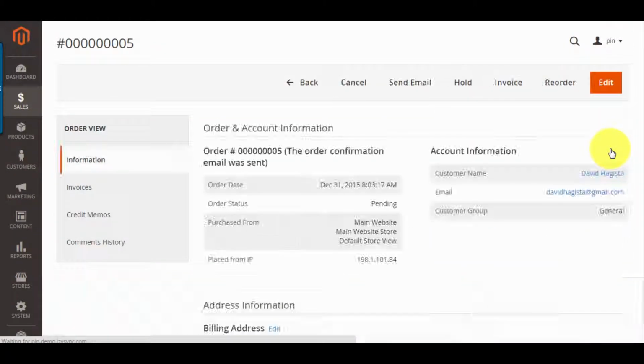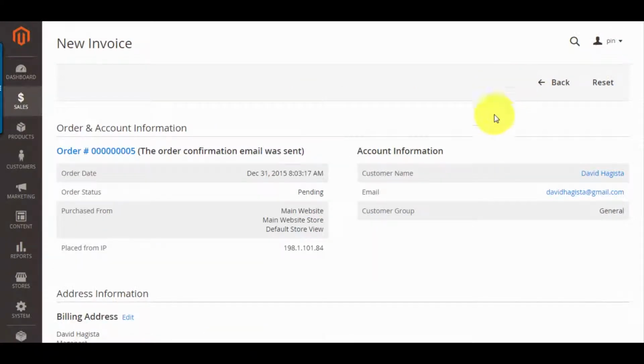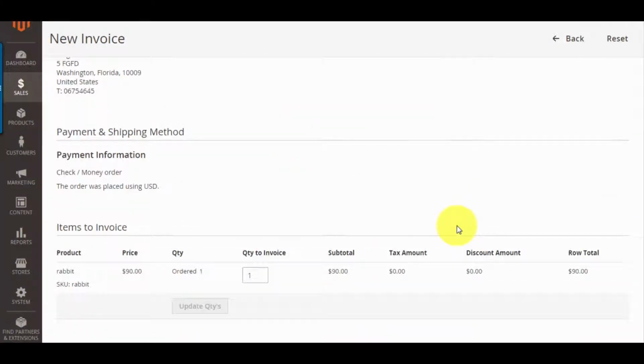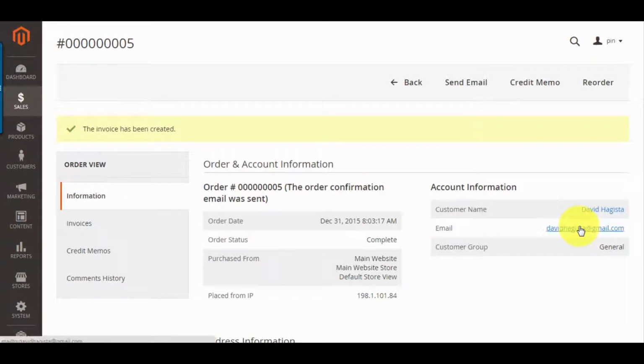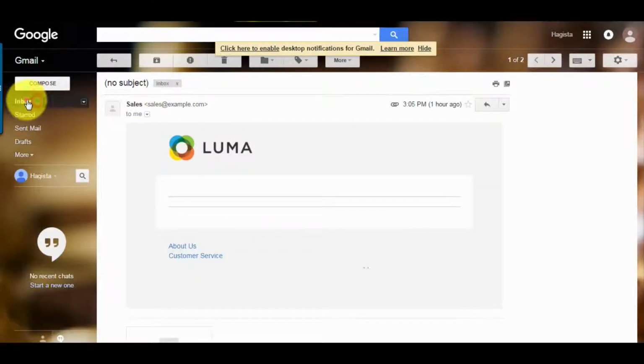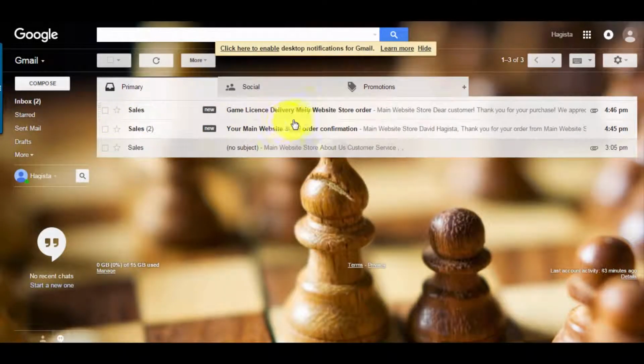In the backend, the store admin can approve the order and release the invoice. After that, PIN codes will be sent to the customer via email.